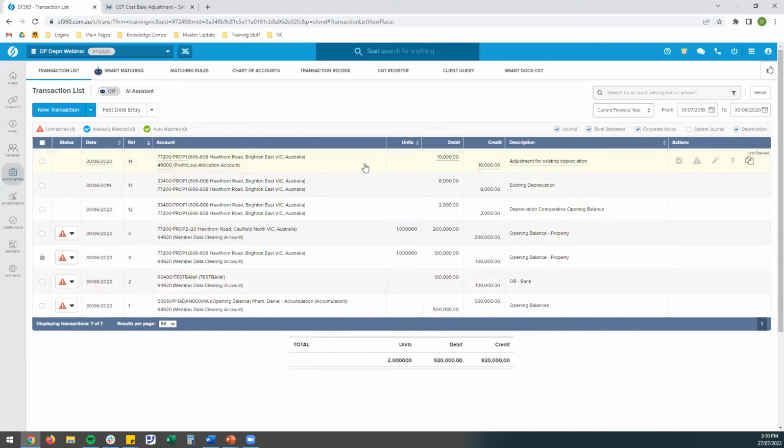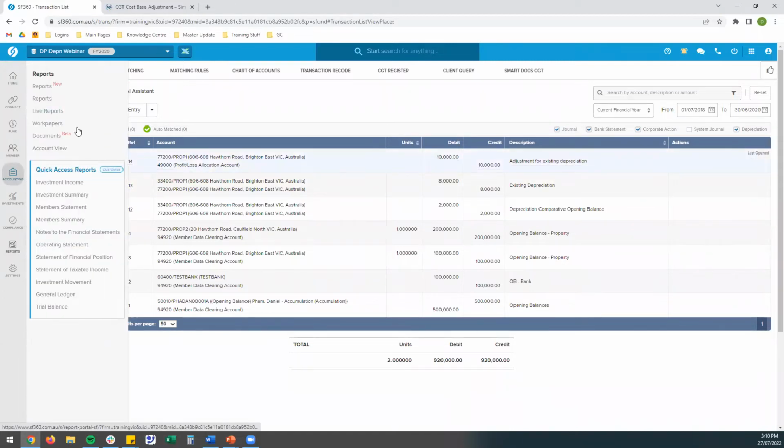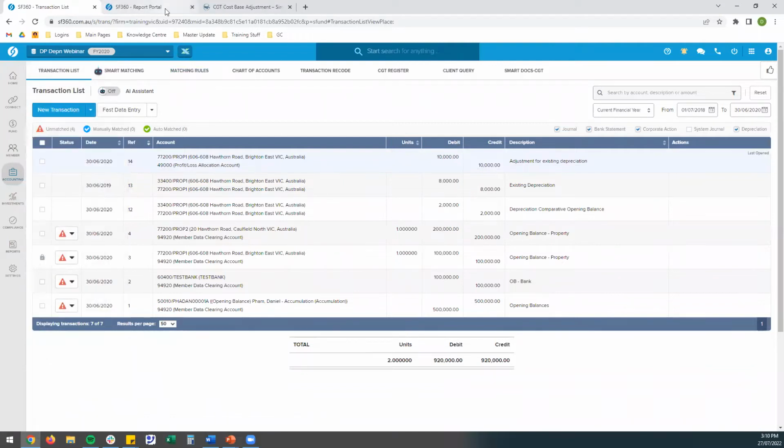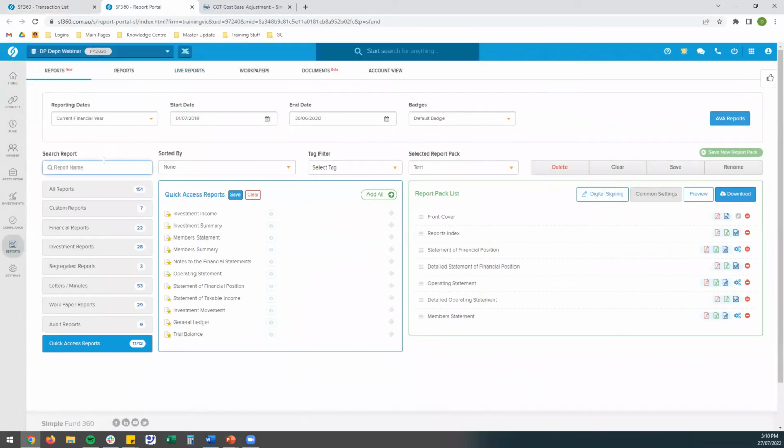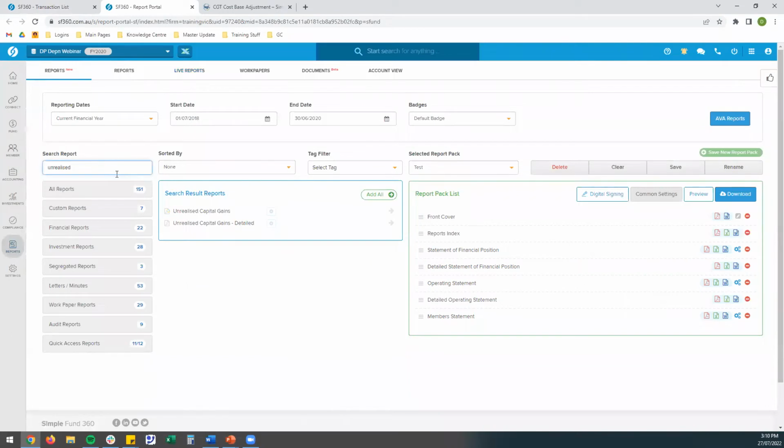So with these three journals, one for the comparatives, one for the rest of the existing depreciation, and the adjustment, it'll add the existing depreciation to that property. So let's have a look and see what that looks like in the report screen, just to confirm that we've done that correctly. We'll generate the unrealized capital gains report.